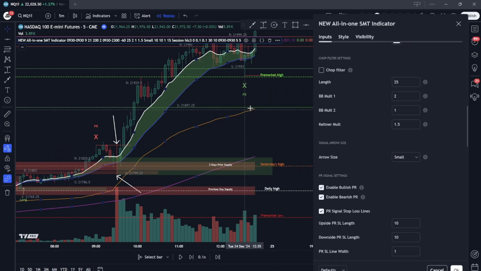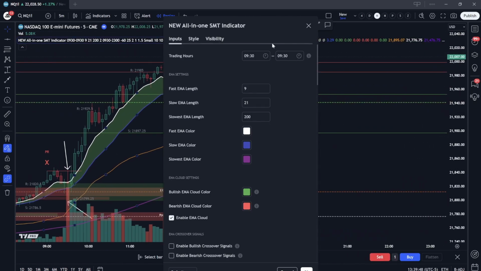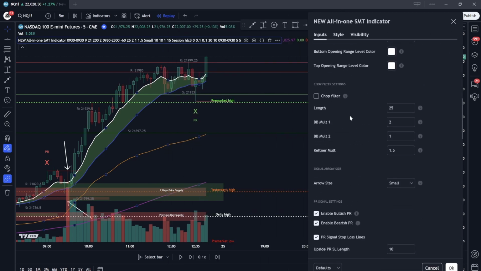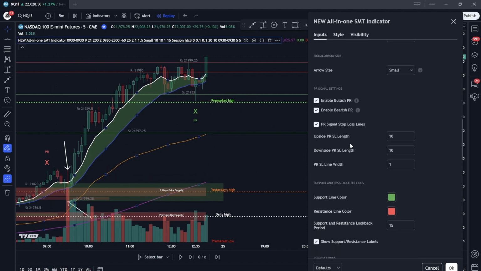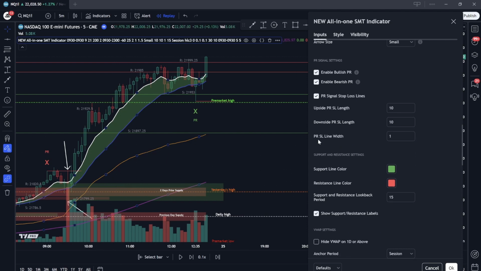Now, talking about our PR signals. If you don't like the PR signals, those potential reversal signals, you can enable and disable them. If I uncheck bullish PR, give it a couple seconds and that goes away. If you don't care about these red stop loss lines, for example, I can uncheck this and our PR stop loss lines will go away. And you can also change the length of that red stop loss line. Here it's a good length, it's actually perfect because it covers all these candles before a breakout. I can make that longer or shorter, and I can also make the line thicker or thinner.